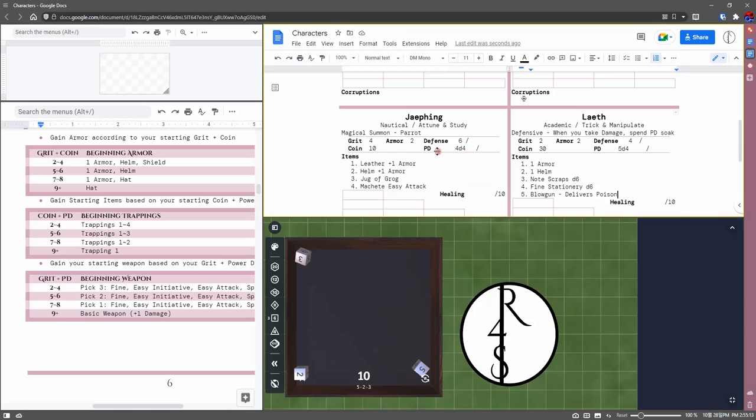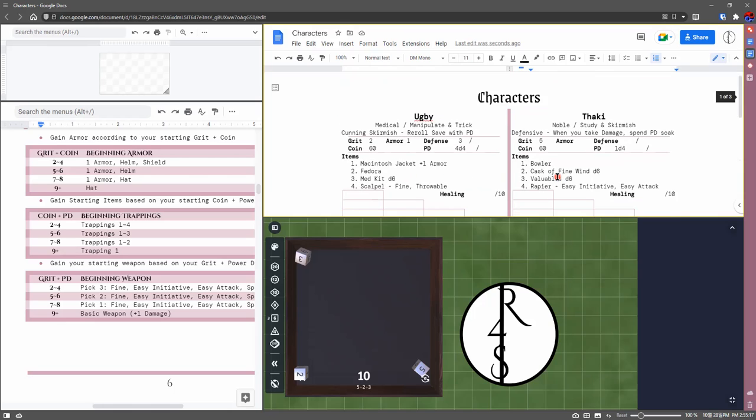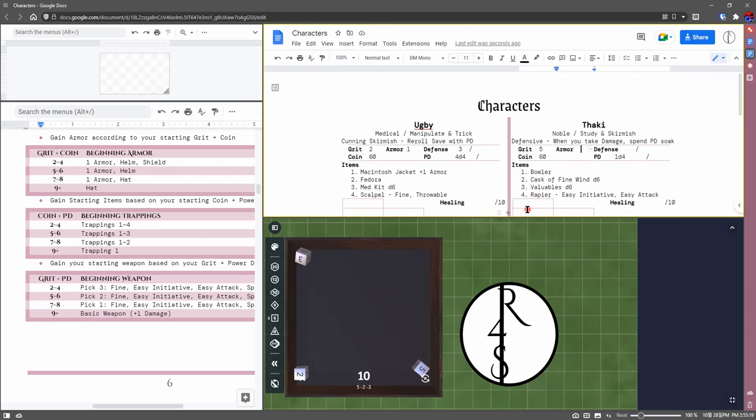That character creation is meant to be fast. Gives you your items and everything. Everything's ready to go out the door. I got to finish up Thaki's armor. Thaki has 0 armor, so her defense total is 5.